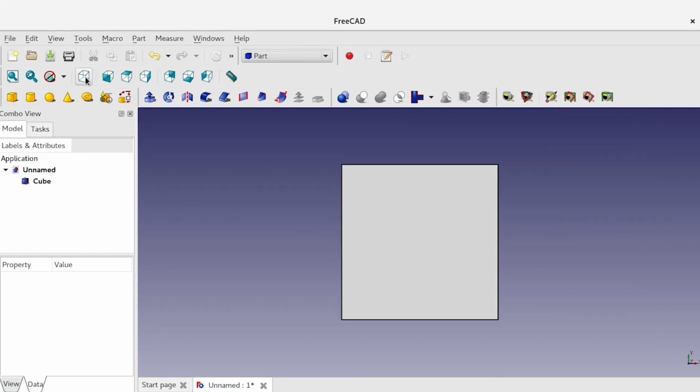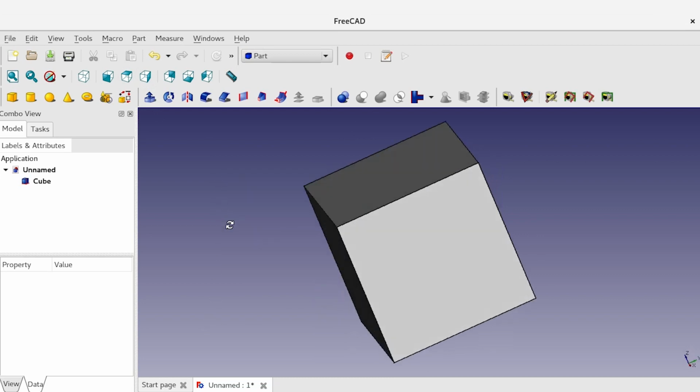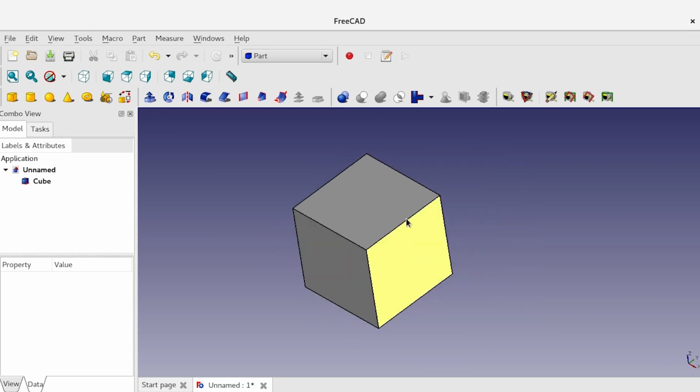So we have this cube. Remember, we can change the point of view with these icons, or else choose the navigation style you prefer. I prefer Blender with the middle button of the mouse. So we have this dice.